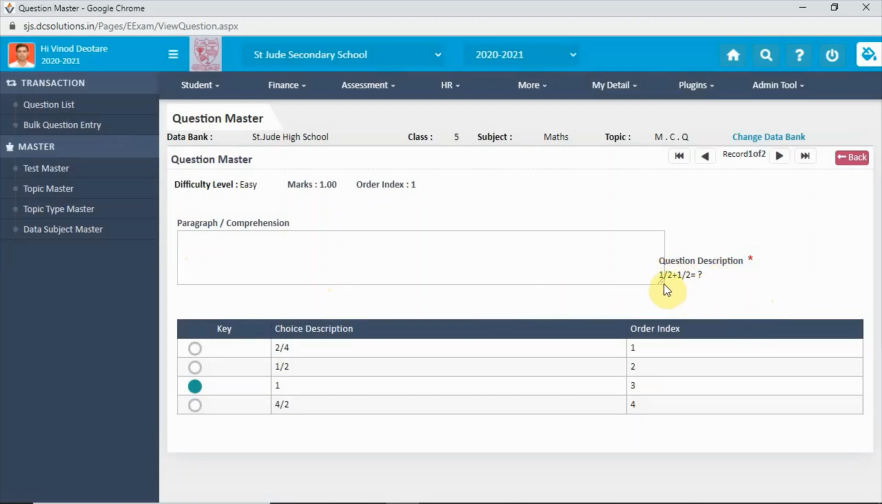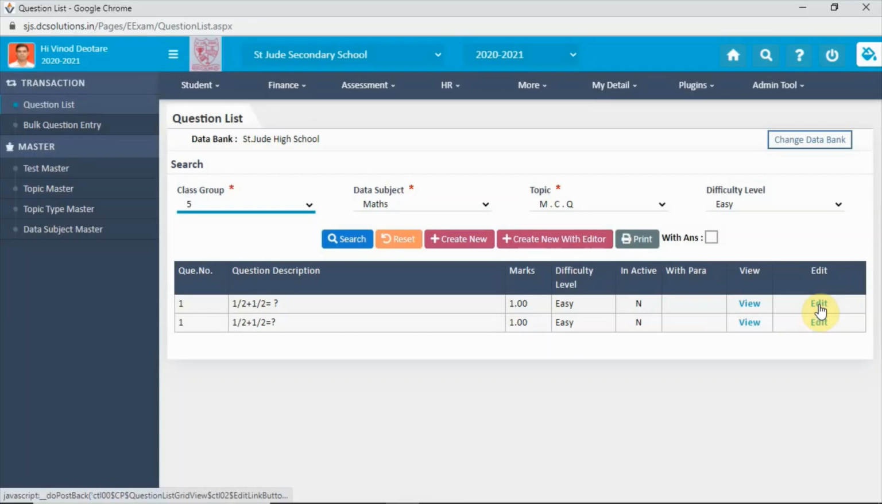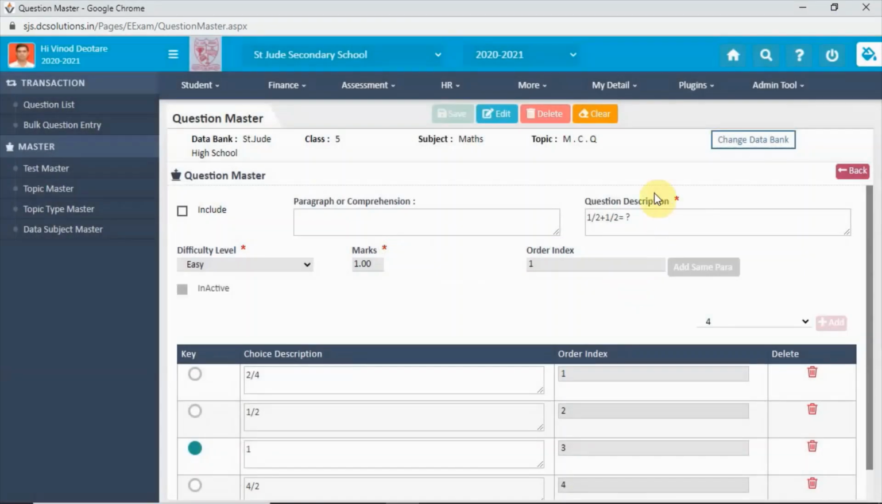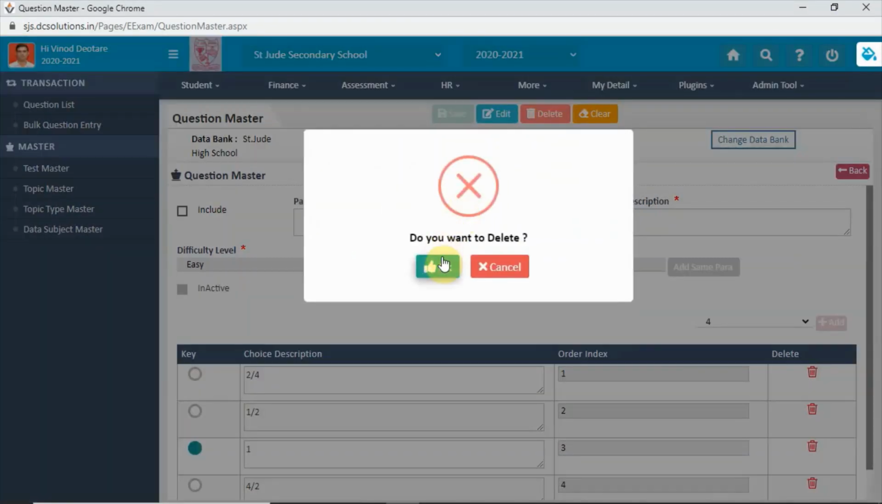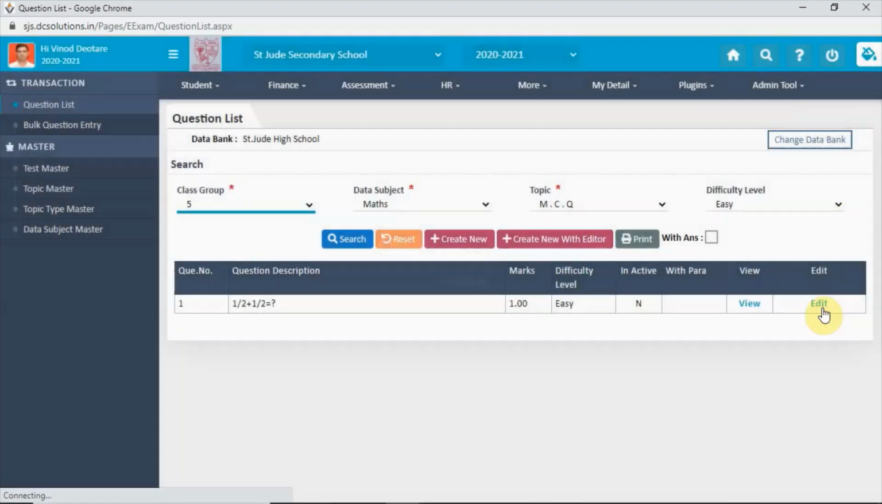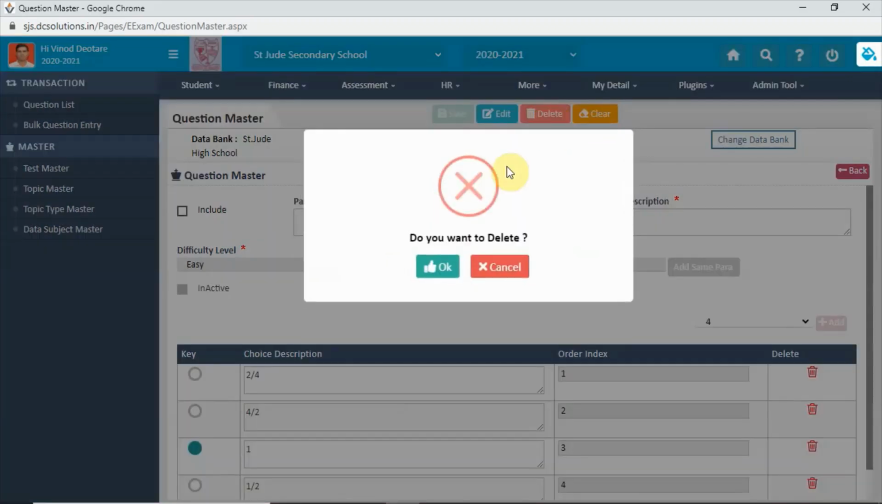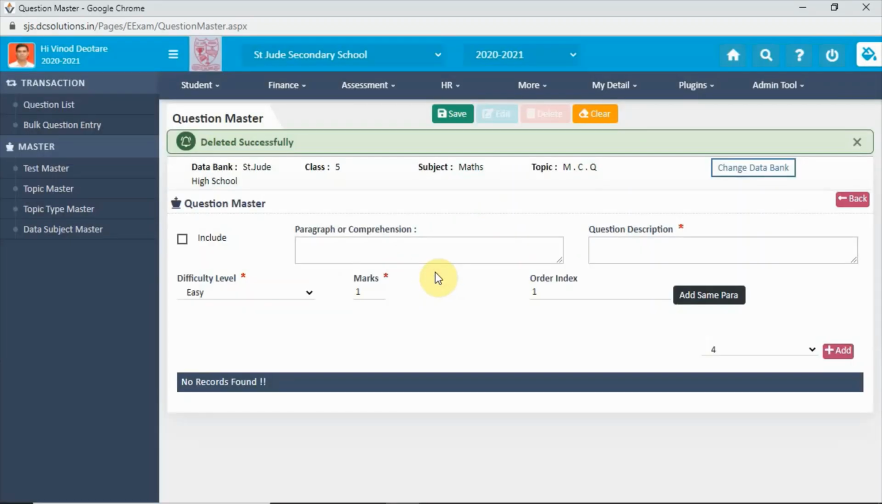Okay, question description half plus half, and that is equal to 1. This is the answer. Okay, go back. Now I don't want this question to be displayed over here, so I'll go to the edit button and delete it. So you can delete the question easily. Okay, so it is deleted successfully. Now one more question is there, again go back. This question also I don't want, so I can delete it. So like this you can enter the questions as well as delete the questions.